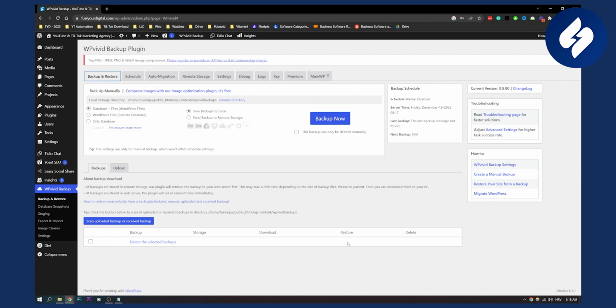So make sure to go to domain 2 and go to the backup right here, as I said, scan uploaded backup or received backup, and then click restore under the backups. You will see on domain 2, and then that's pretty much it. Your site will be transferred from domain 1 to domain 2.